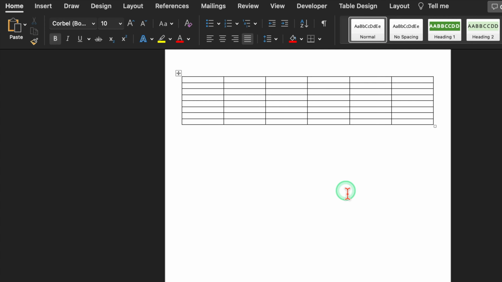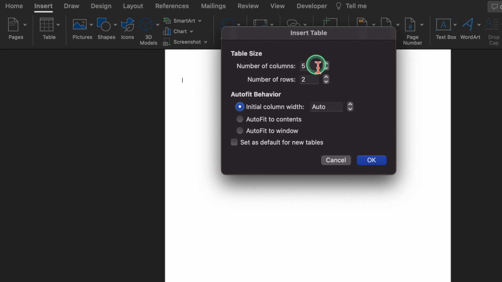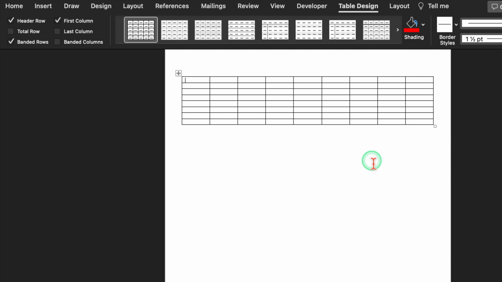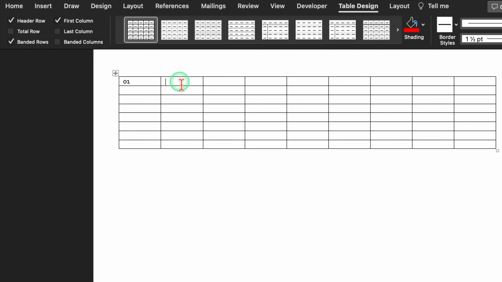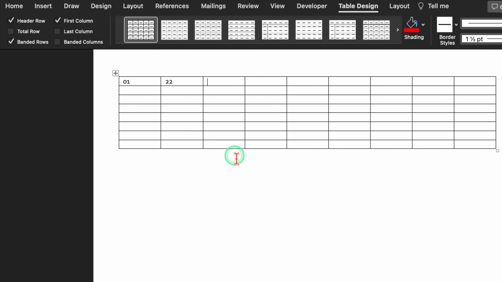I'll undo this. We will go to table once again and over here we get the option of insert table. We can select columns or rows as per our choice and we'll have to do OK and our table got inserted. I'll increase the size. I'll put some numbers for example. Now I have to go to next cell. So I'll not click over here. I'll just press tab and I'm in the next cell.